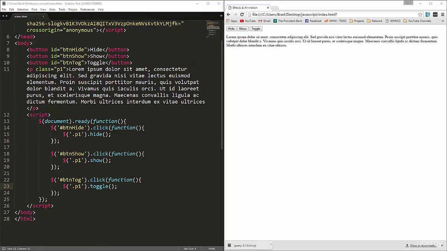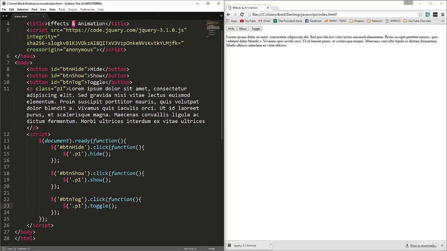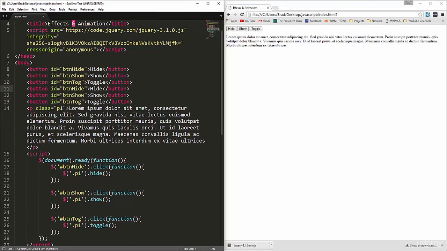Now if we want to do something a little more slick than just simply hiding and showing, we can use fade. So we have fade out, fade in, and fade toggle. So what I'm going to do is copy these three buttons, and we're going to change these. This one will be btn fade out. This one will be btn fade in, and then this one will be btn fade tog.